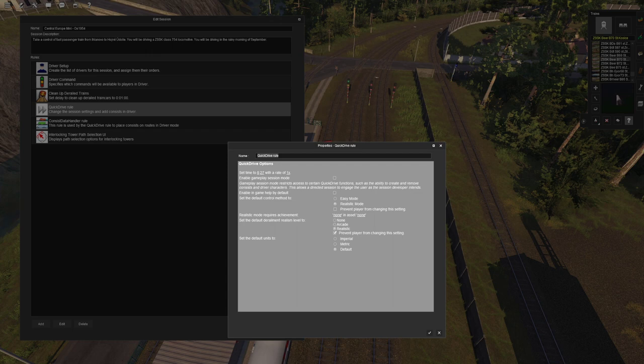And then there's a realistic setting, which obviously will make you derail at sharp corners as well, if you go too fast. Simple as that. Nothing more to add to the derailment elements.